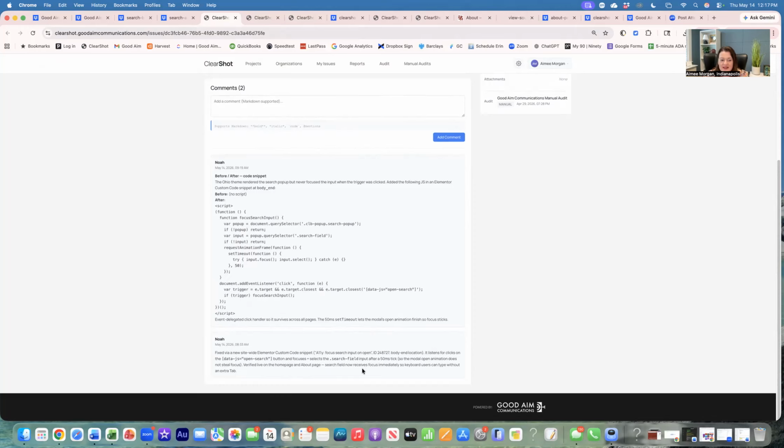This has been updated on our homepage and our About page, but it listens for clicks on the open search button, and it focuses and selects the search field input after a 50 millisecond tick, which is quite responsive. So really at the end of the day, it allows the search field to focus immediately, and keyboard users are able to type without an extra tab. And these little nuances really do make a difference in accessibility.